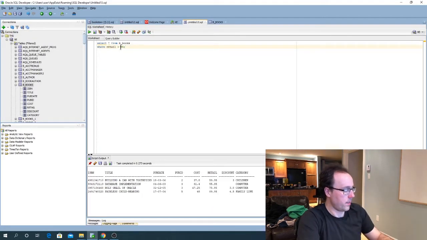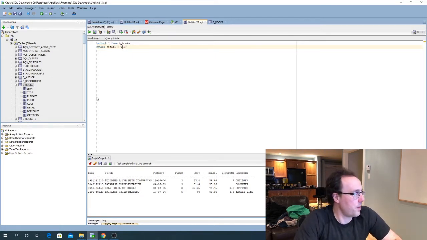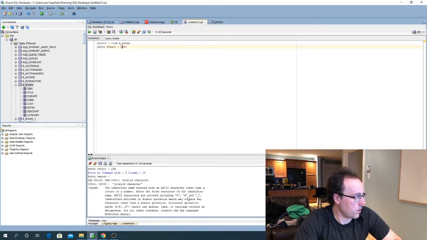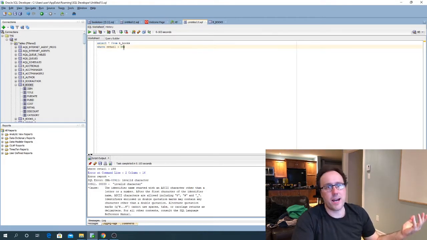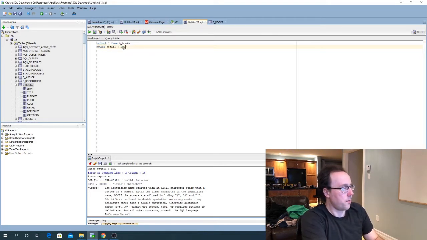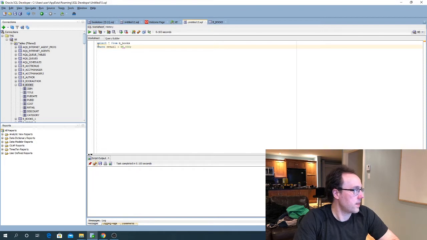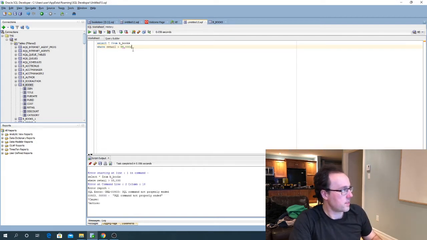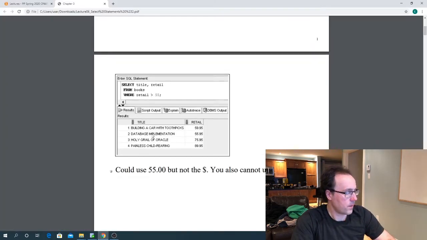If I say where retail is greater than $55, that might seem reasonable and it's probably a common mistake, but it's going to explode on me. It's not going to work. Just like if I had a larger number, say $55,123. Of course, that's not a valid number, so when I run this, it is not going to work. That's what that comment means there. So we'll just leave it as it was.